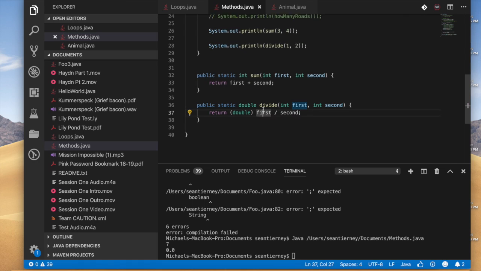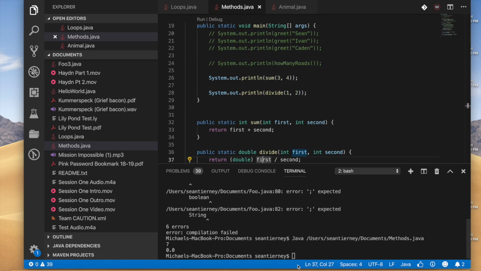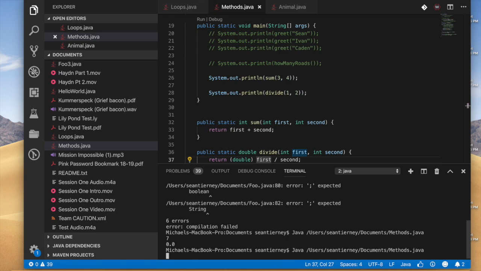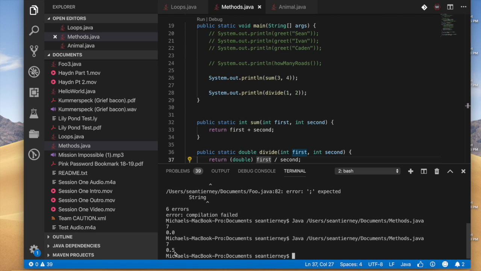And it should print out 0.5. Yeah, I tried doing that last time, but it didn't work. Oh, that's weird. It's probably something else wrong.